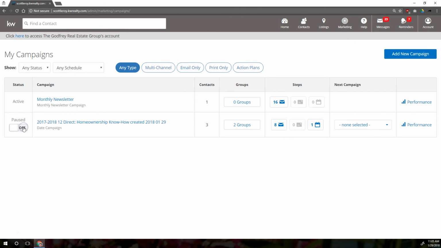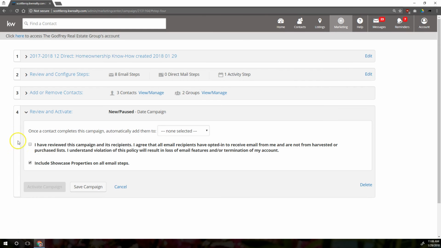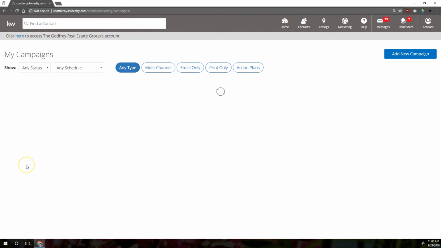And then if I click this switch, that's going to make it pause. That's not quite the same as inactive. We haven't made any changes to the content of the campaign. It's just not going to be sending until we click this switch again and turn it active. Check the box, activate campaign.